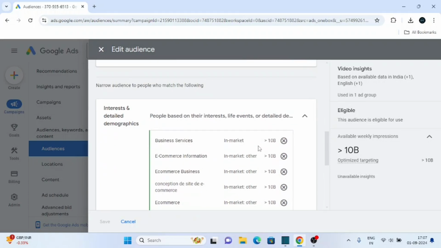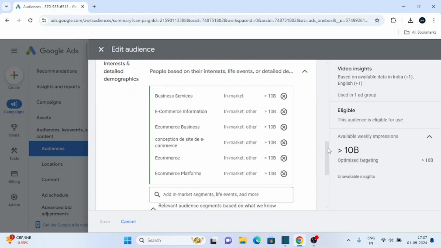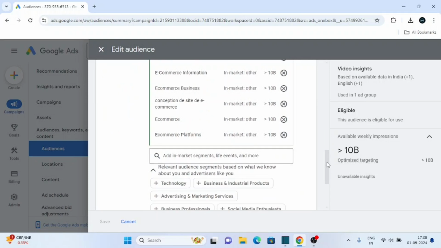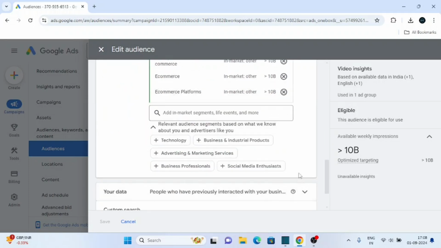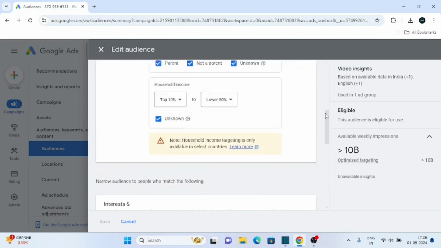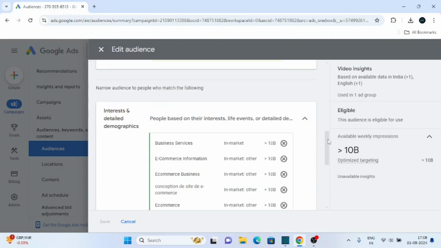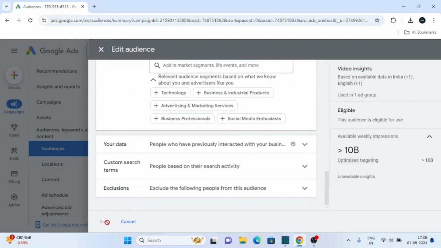You can also select the interest of your demographic audience. For example, you can choose whether your campaign is for business related people, or it is vlogging related people, or it is digital marketing related people. Just type your topic here, then click on include. After changing these details, click on save.